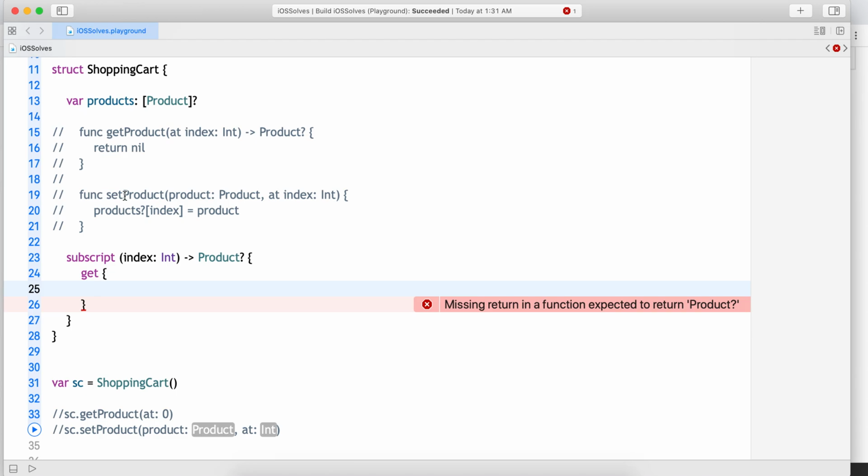Now, if I have to get, what I need to do is, it's as simple as return products of index if it exists, else you return nil. If at that index an item is available, pass it, otherwise return nil. It is as simple as that. That means first this product should not be nil, and at this index there should be an item. So this is how we can return.